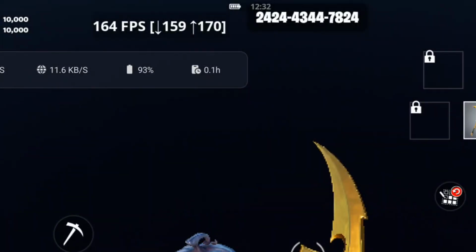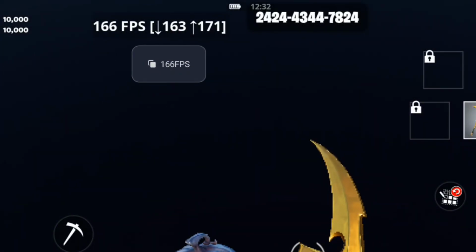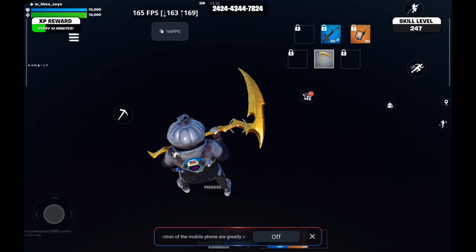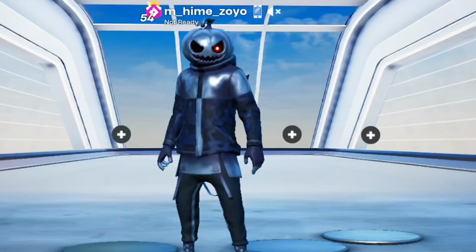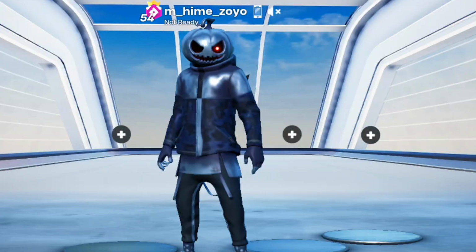This process takes some practice. You'll need to try it multiple times to get the timing right. Sometimes it works on the first try, but other times I have to retry several times before it succeeds. So don't give up and keep trying. After successfully enabling 165 FPS, you might wonder how long it lasts. In some cases, the 165 FPS state remains even after returning to the lobby. But generally, you should expect to redo the process every time you go back to the lobby.